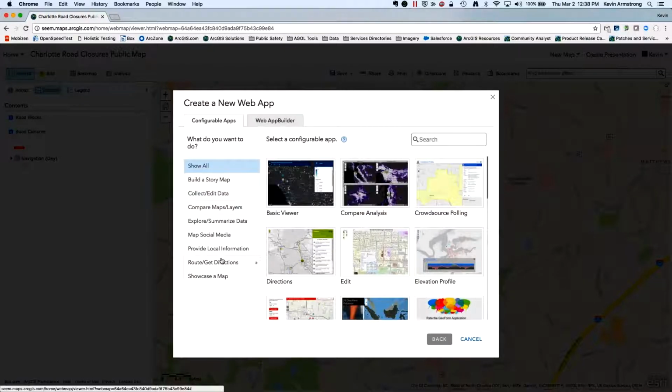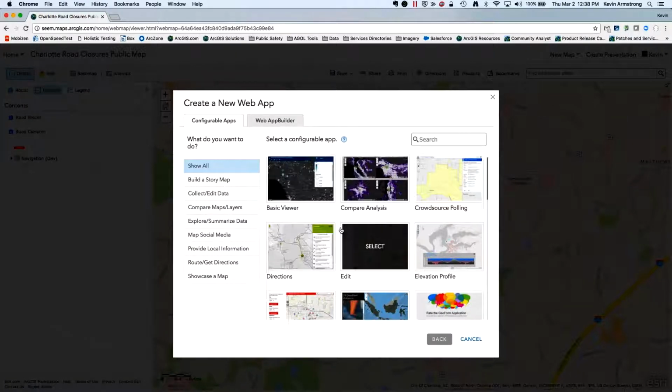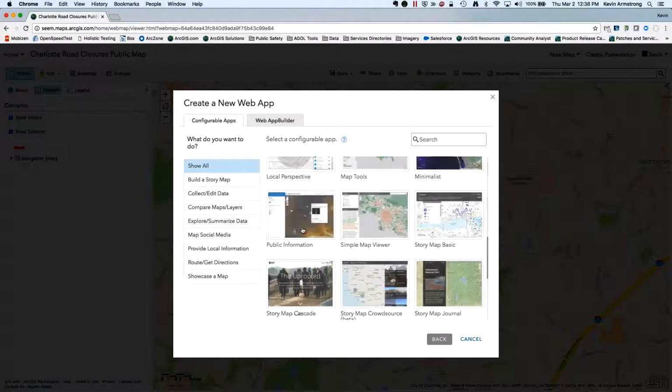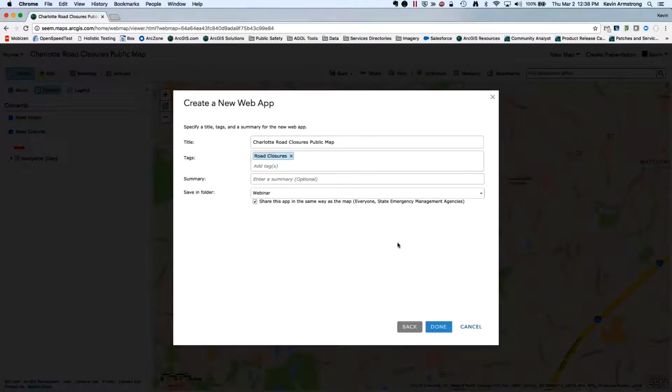So I can use our configurable apps here. We also have Web App Builder as an option. It just really depends on what information you want to show, what functionality you want to have. In this case, I'm just going to push out public information. So we have a public information template. So I'm just going to select that and hit Create Web App. We'll call this our Charlotte Road Closures app. Additionally, you'd want to add a summary, something a little more detailed than what I'll type, but do as I say, not as I do, I guess.